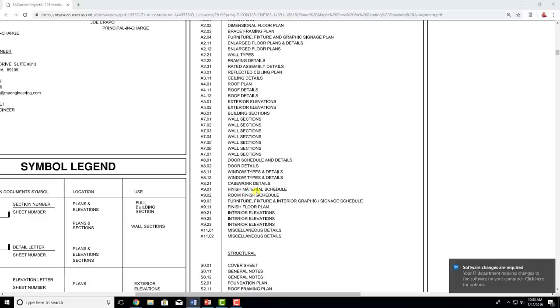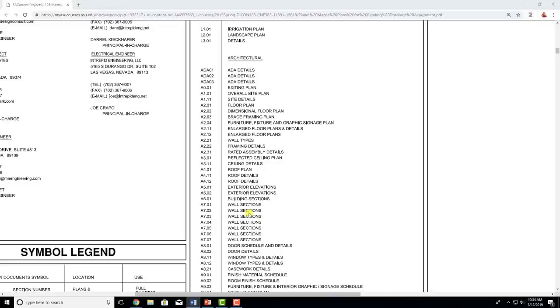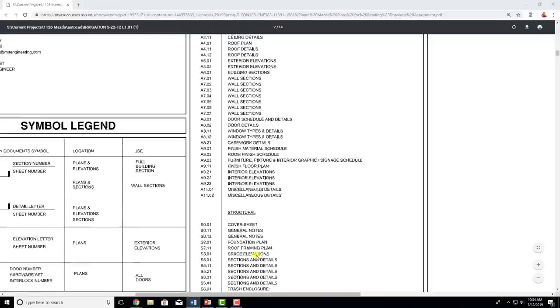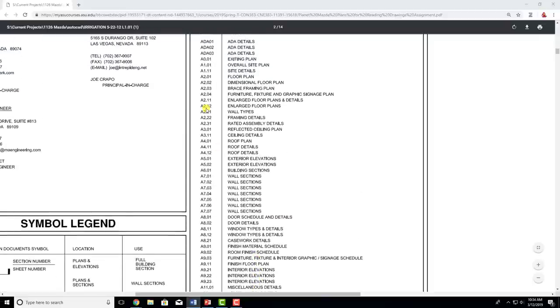Then A9, finished material, room finish schedule. Then you've got all your interiors. So A9 is really all of your finishes and interiors. And then A11 is just anything miscellaneous. So it's broken down pretty straightforward, but keep in mind this will change for all of the different jobs you're on. If you're looking at 3 different drawings, they're all going to be somewhat similar with what goes into architectural and what goes into structural, but they're going to be numbered differently depending on the company and the architect.